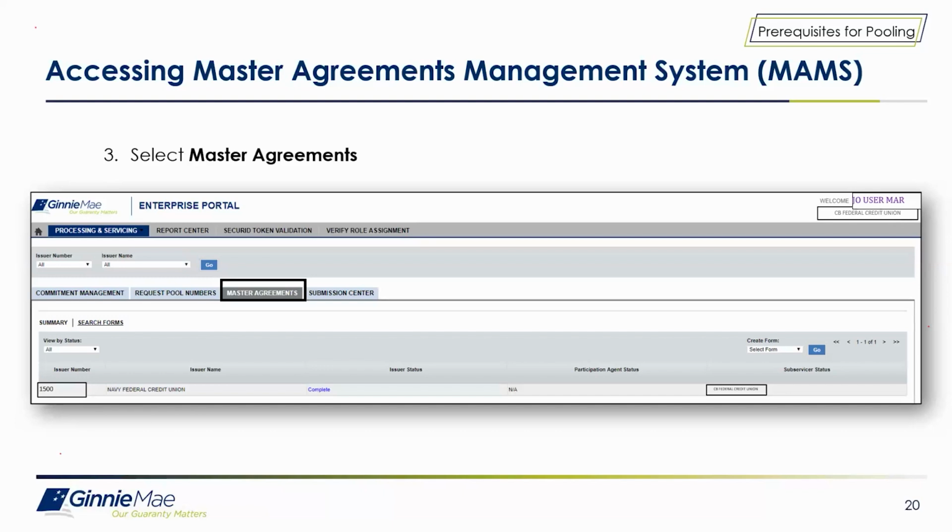This shows you what it looks like in the application itself. Number 3, select Master Agreement. You see you have the Master Agreement section there where it says commitment management requests, pool number, master agreement. Once you click on Master Agreement, you go through the process of setting up your master agreement. Let's click on the next slide.